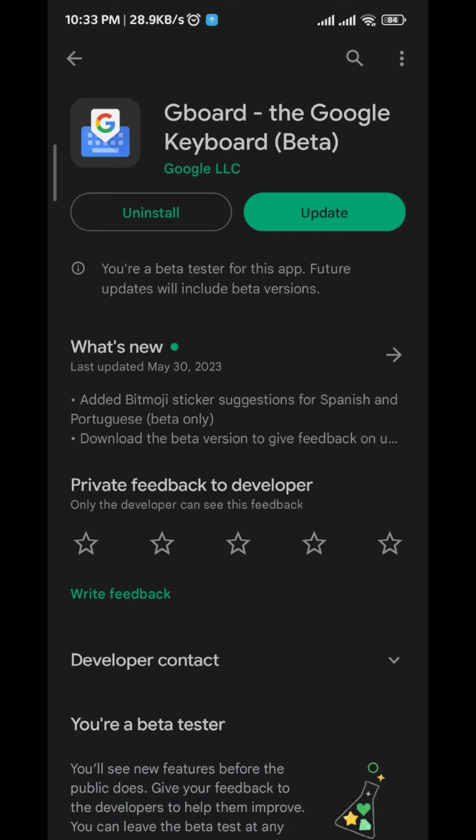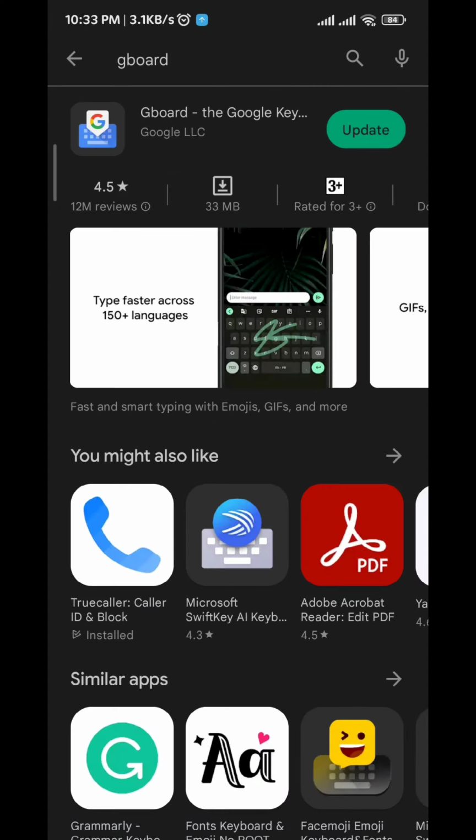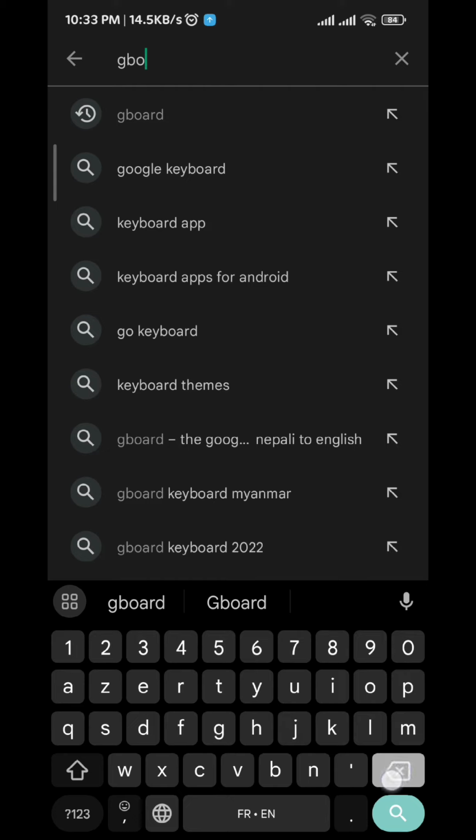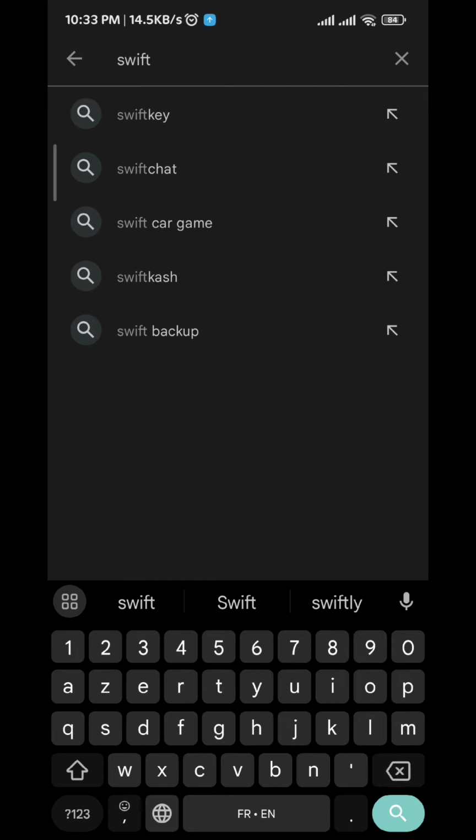Now, if that doesn't work as well, you can try another keyboard. Let's say, for example, try the SwiftKey Microsoft keyboard. It's a good one, and hopefully that solves your problem.